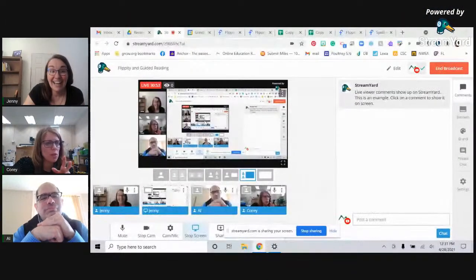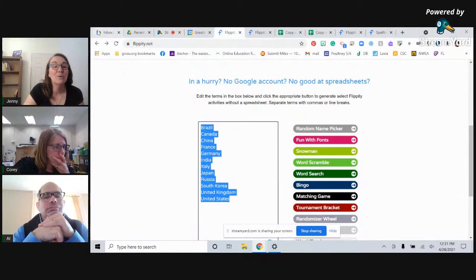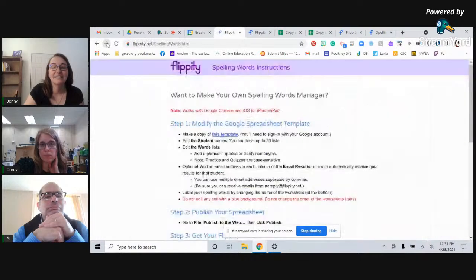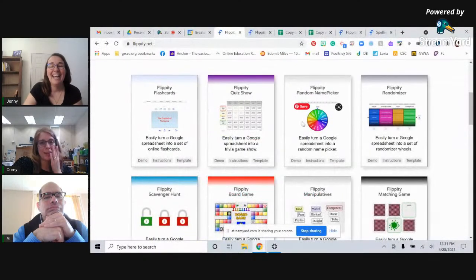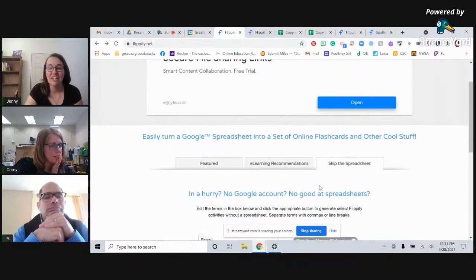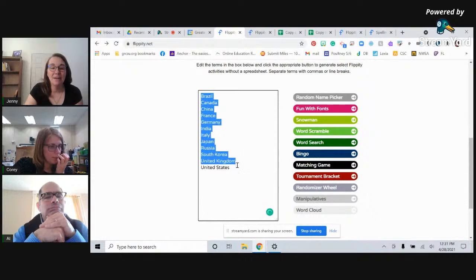Okay, I know we're over time, but let's just show everybody that really quick. Things like the random name picker or the randomizer wheel. I would always use stuff like that in the classroom, right? Classroom management tools. So this is what Corey's talking about. Right here is skip the spreadsheet. And instead, let's say we're going to do the random name picker.